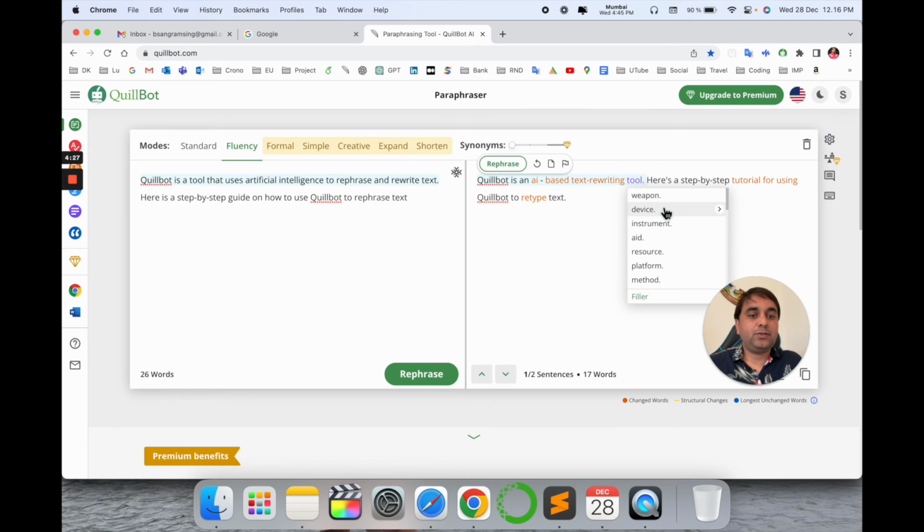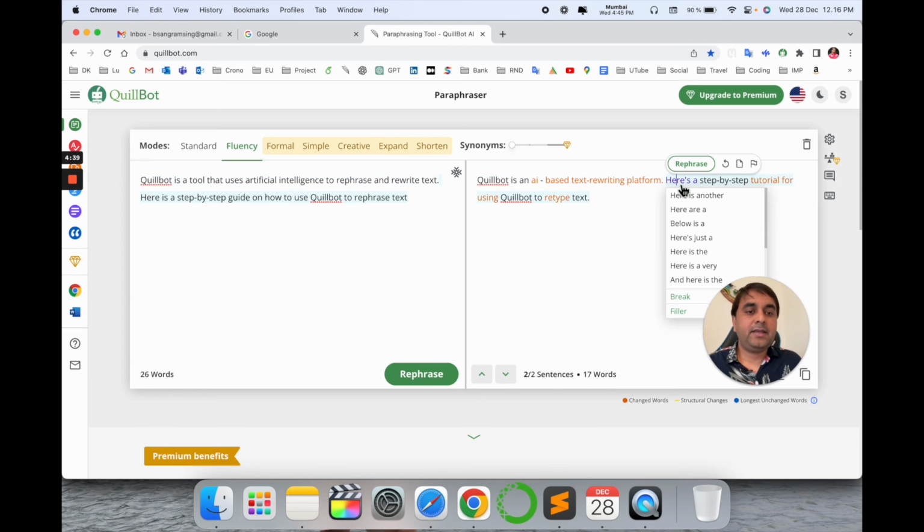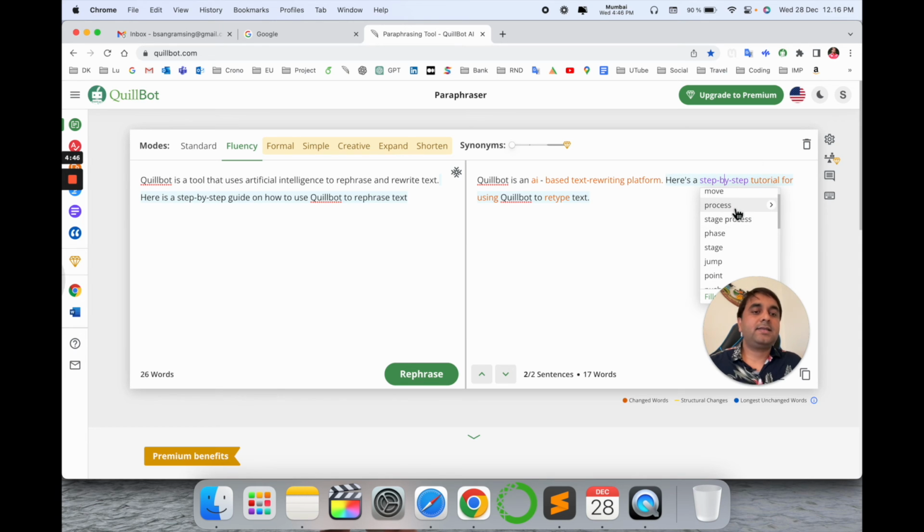You can change the word tool also: instrument, platform, methods. You can add platform here because this is the QuillBot platform. So from a tool point of view, you can use platform here. Here's another phrase, step by step: walk, move, process. You can say step by step like a process and tutorial.